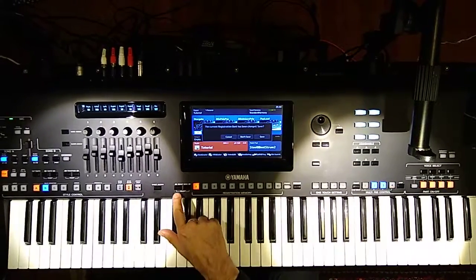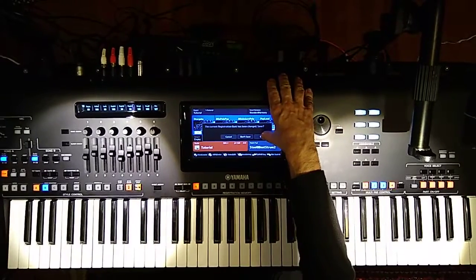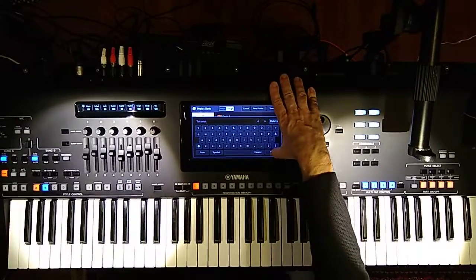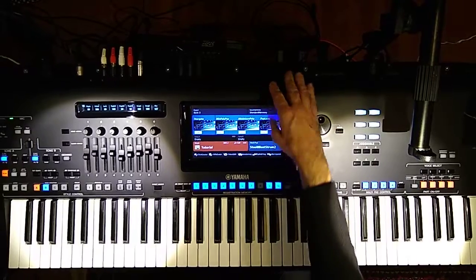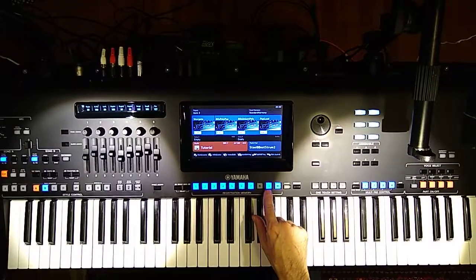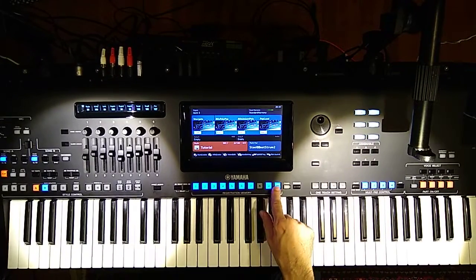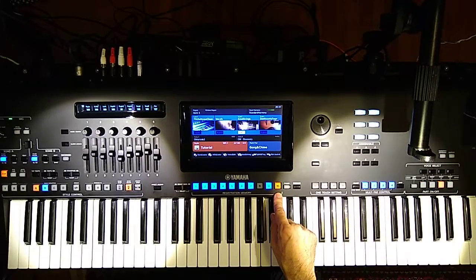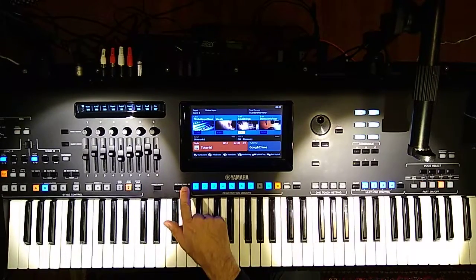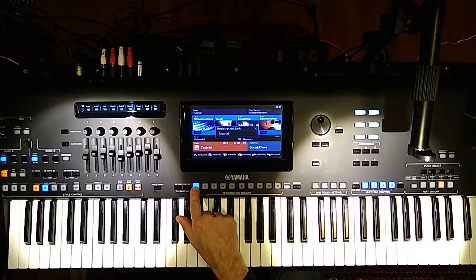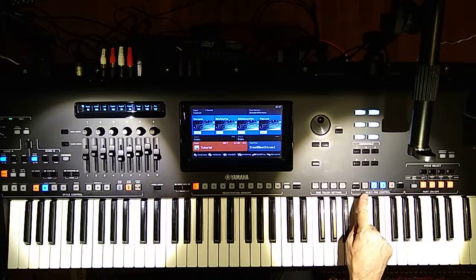Okay, save it. So when I switch the registration banks, it will remind me to save them. I will not skip the step where I save it also to my USB. Just for fun, select any other one. Maybe this is the old one I used. Go to this bank, select this. Oh yeah, it's working. This is great.